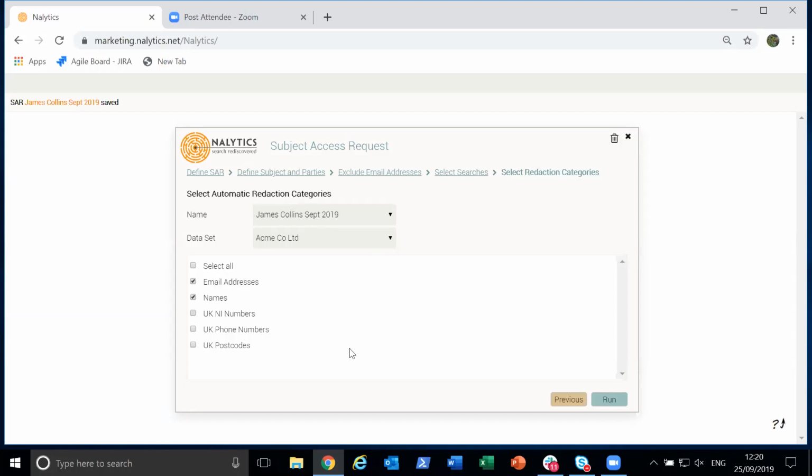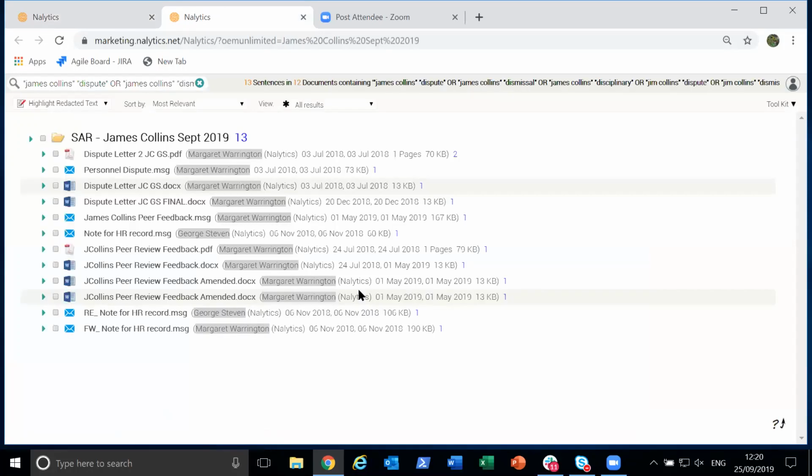So that's done. I'm now going to select Run. And what this is doing now is looking through the large data set for the search terms and the alternatives of those search terms that I specified. Then it is finding the categories of information that I said I wanted automatically redacted, and then it redacts them. And it has now opened a separate tab with the results of the search.